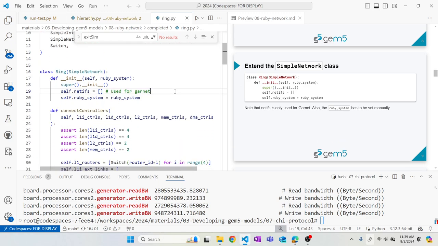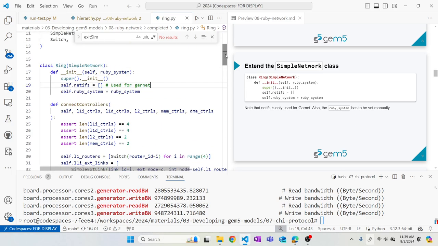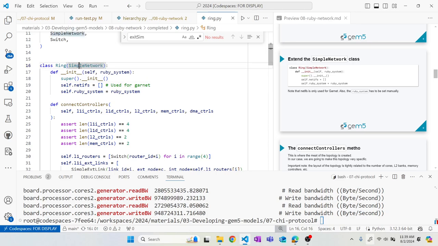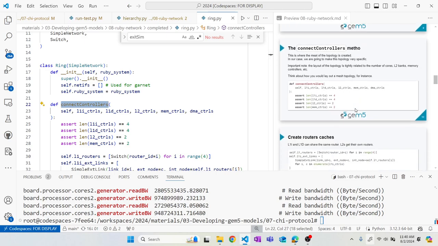Okay. So the first thing we'll look at is we're going to extend the simple network class with our ring. And the init, the constructor, is just going to take the Ruby system. We're going to set the Ruby system. And then for the simple network, we have to set self.netifs equal to an empty list. If we don't do that, we'll get an error. But the netifs are only used in Garnet, which we'll see in a minute. So then the main function that we have to implement is this connect controllers function.